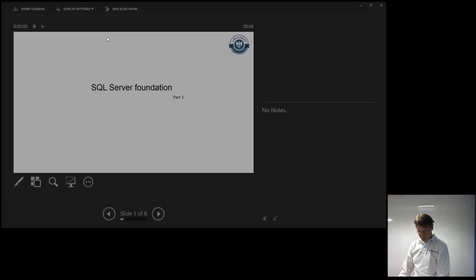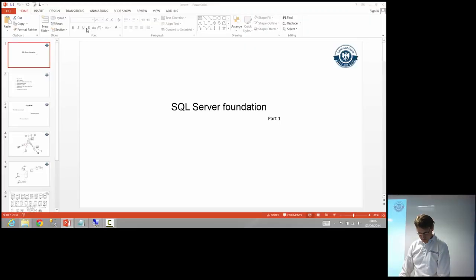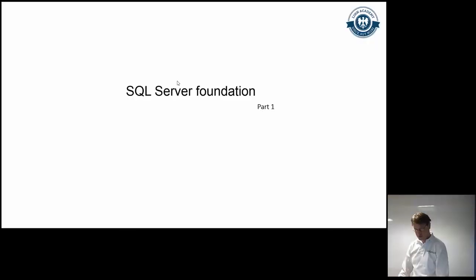Just readjust this bit. Should we put the lights off? No, then you can't see me in the camera.